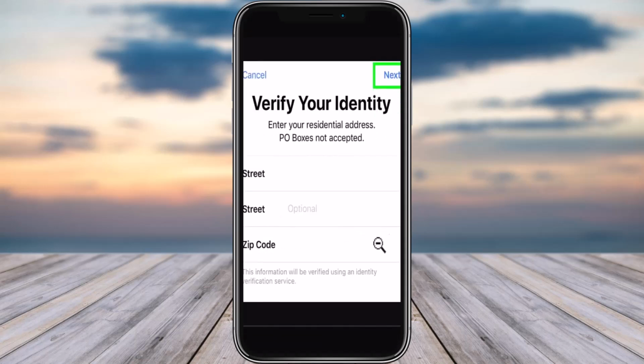Now in the next step, again recheck your street address, go ahead and enter it accordingly, recheck your zip code. That might be the problem as well, that you must have added the wrong zip code for the wrong area. Go ahead, recheck and add it correctly and tap on next again.